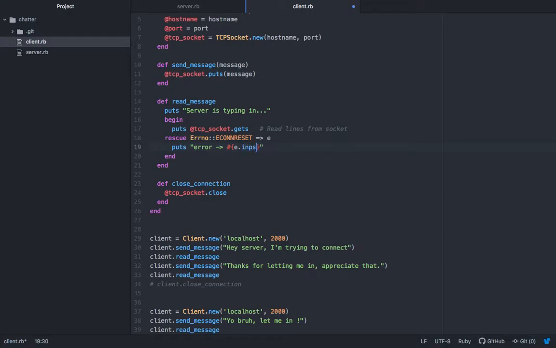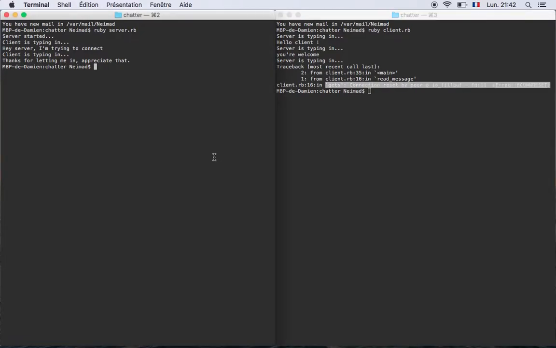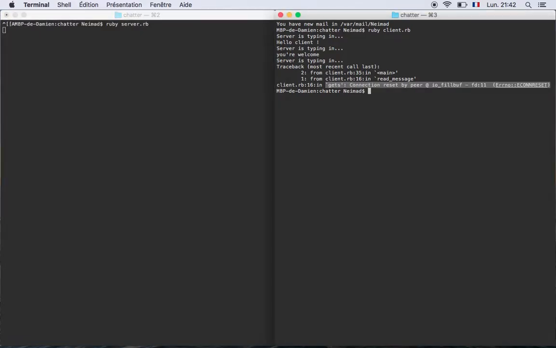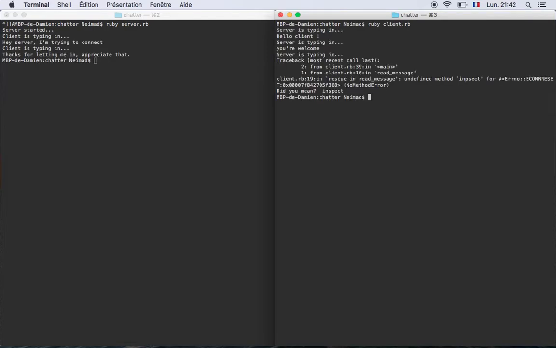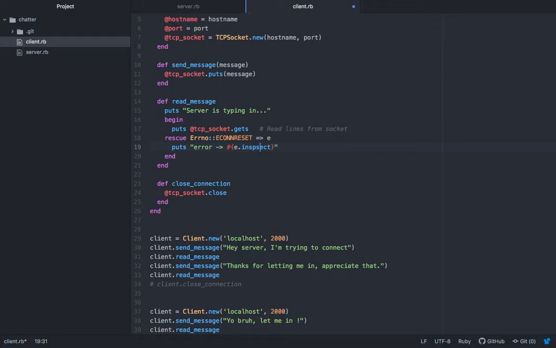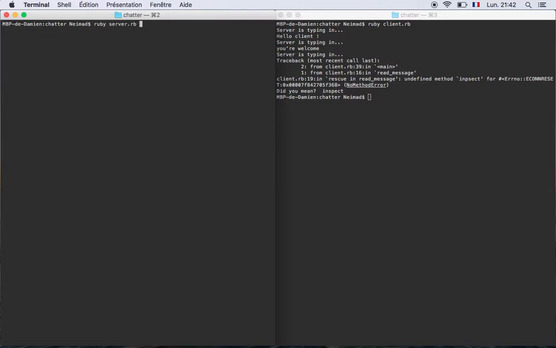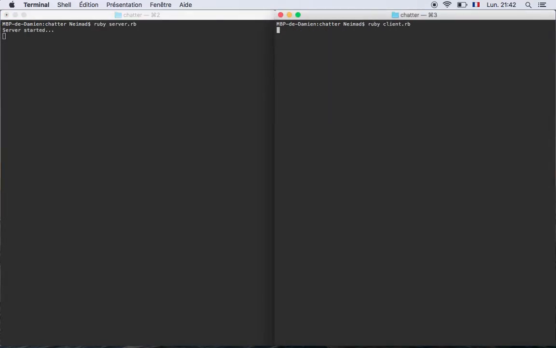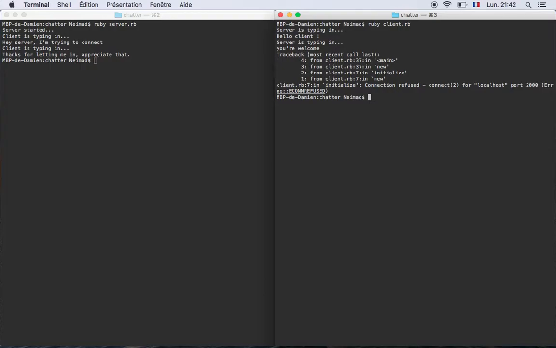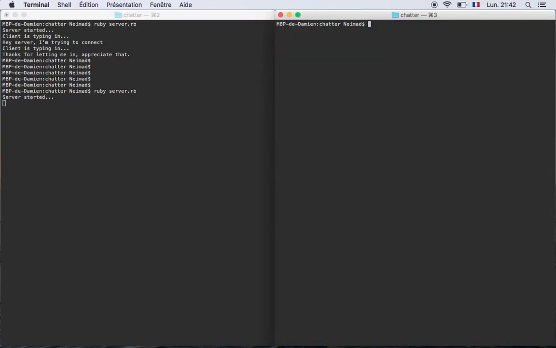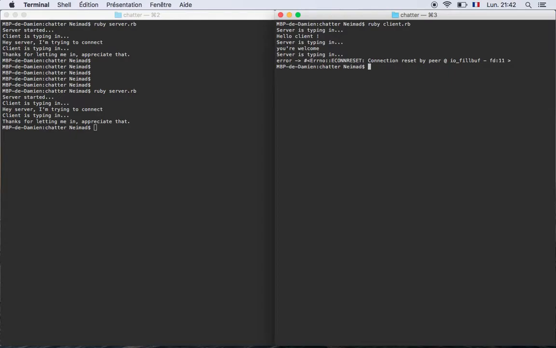What should I do? Inspect, maybe. Undefined inspect method. Okay. Inspect. Yeah. Should be better, but I'm not even sure. Connection. No, that was the first. That's it.